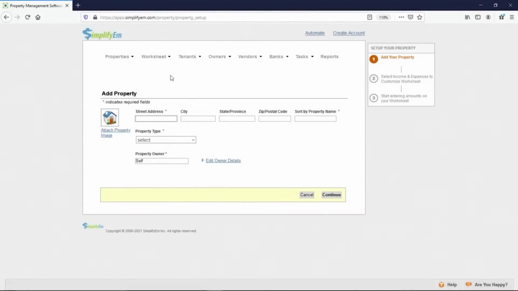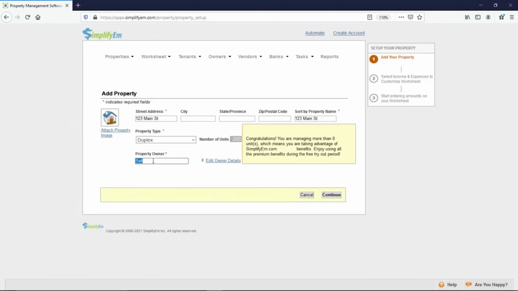Number 6. SimplifyEm. SimplifyEm is a property management software designed to meet the requirements of small and mid-sized landlords and property managers. The web-based solution offers features like property accounting, tenant management, lease tracking, bank reconciliation, maintenance scheduling, and vendor management.